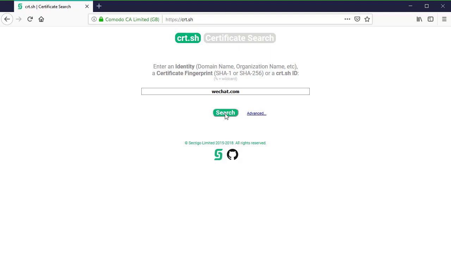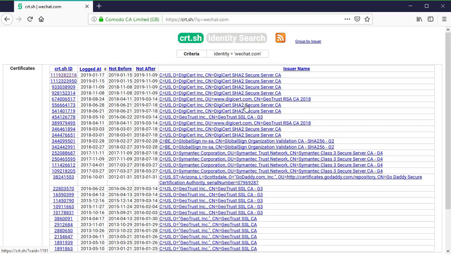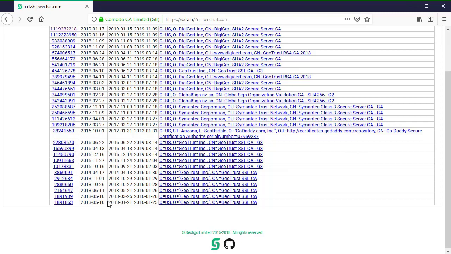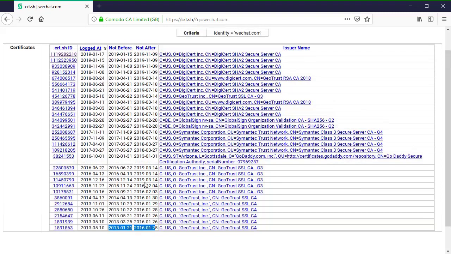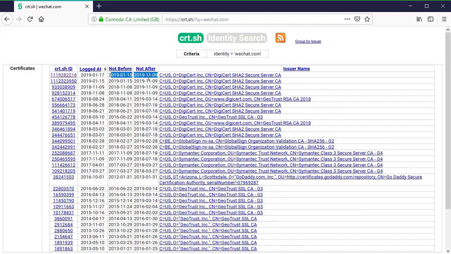Now if we press search, we are going to look only for the certificates that are used by WeChat.com. And we got a little list. We got the old and expired certificates, and we got the current ones, the ones that are currently in use.